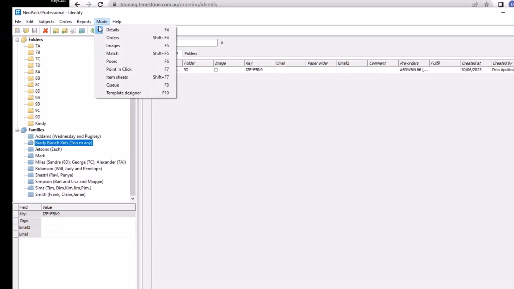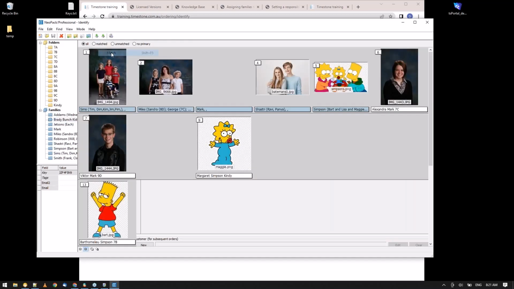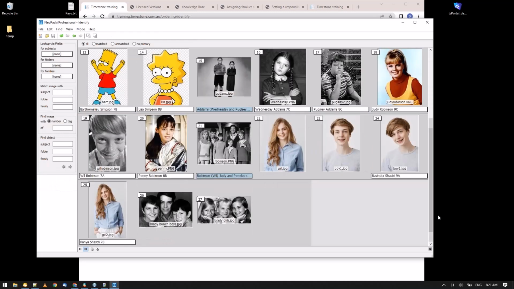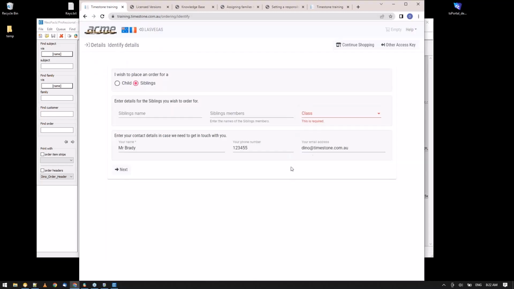Now we'll go to match mode. 9D was what Mrs. Brady, no, it wasn't Mrs. Brady, it was Mike ordered. He said, my oldest kid is in 9D. We'll go into match mode. I haven't got the full Brady kids, but we'll match these kids to the Bradys. And if we go to the queue, they're over here with 9D with this guy, Victor Mark. So that was a roundabout way of showing you what this field does.